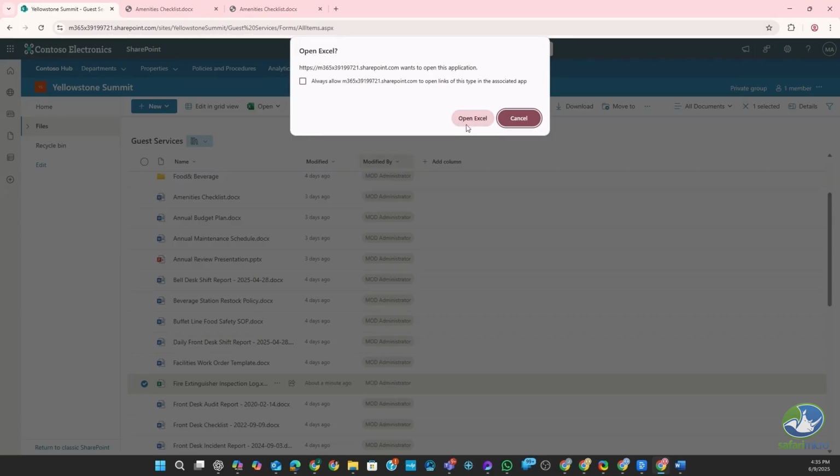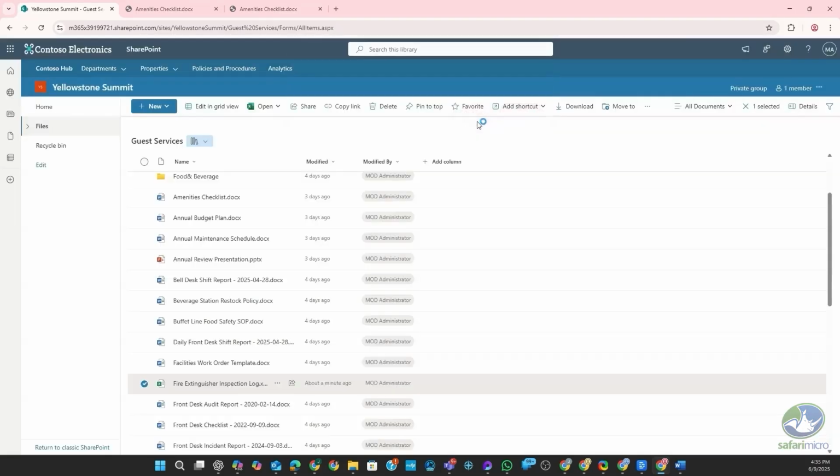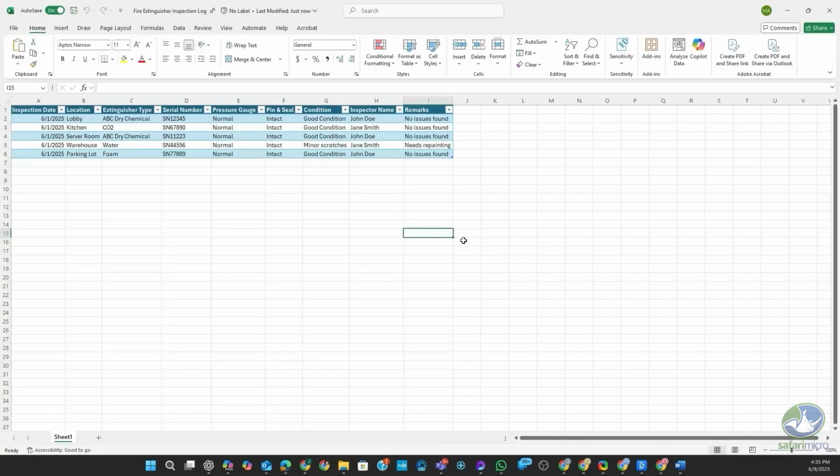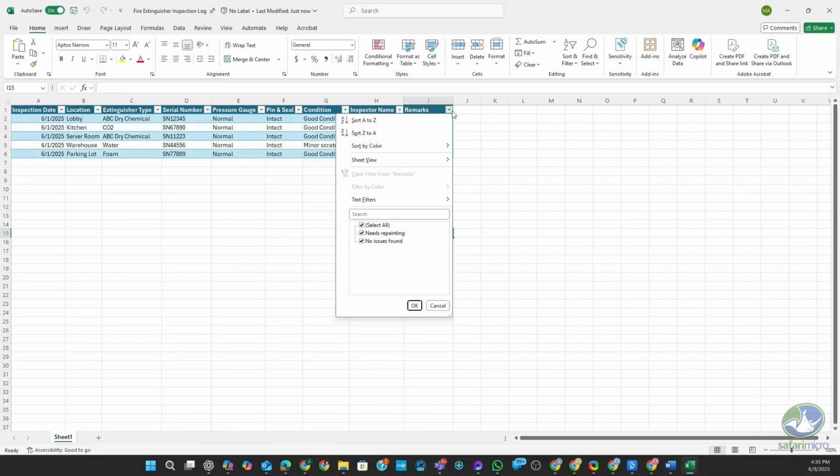You might see a browser prompt asking for permission to open the Office application. Confirm that to proceed. Once the desktop app opens the file, you can verify at the top that it's connected to SharePoint. Often, it will say AutoSave On. Now, you can use all the advanced features of the desktop software, but still be working off the SharePoint copy of the file.